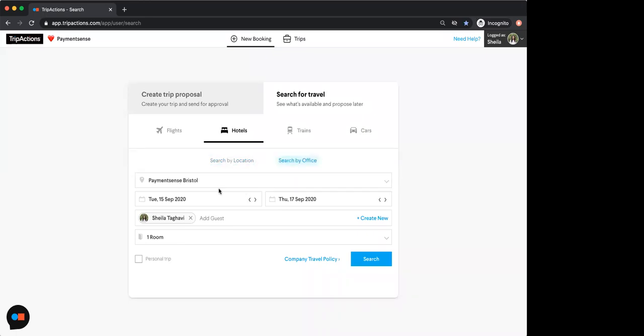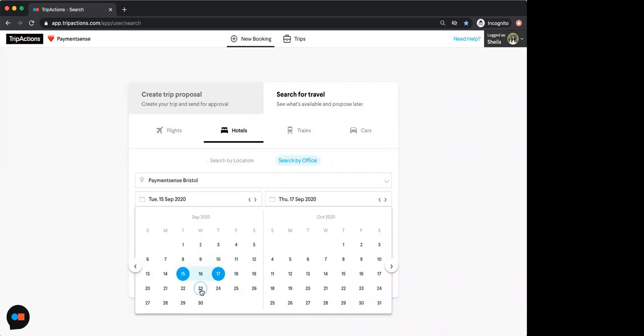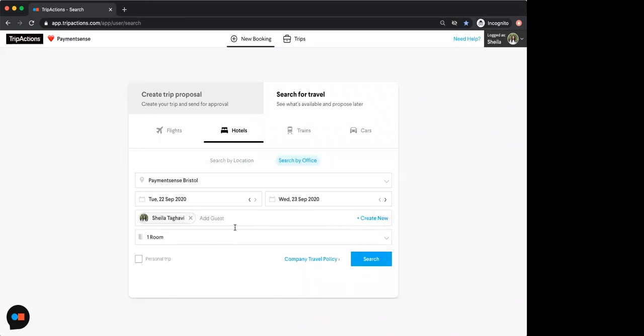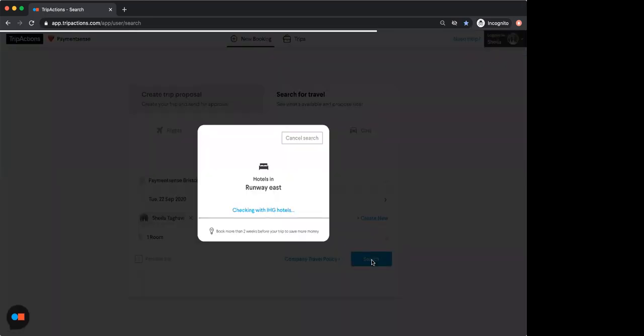So let's say we're going to Bristol. We just need 1 night, 22nd to the 23rd. We have the traveler listed there, and we can hit search. So right now what we're doing is we're searching all of our relationships, our partner relationships with hotels.